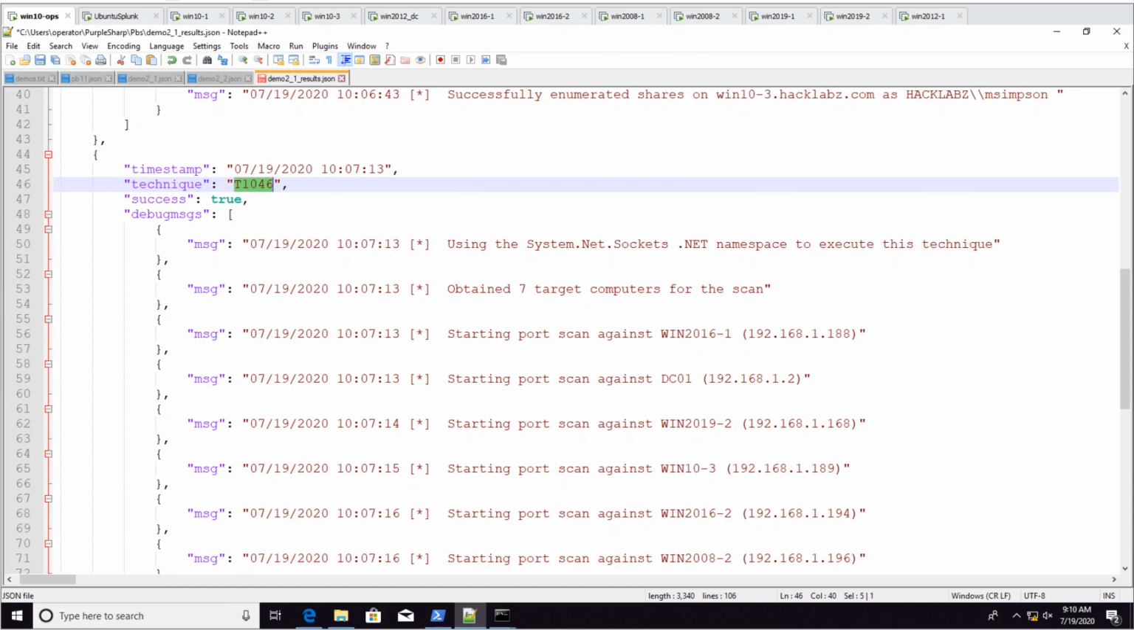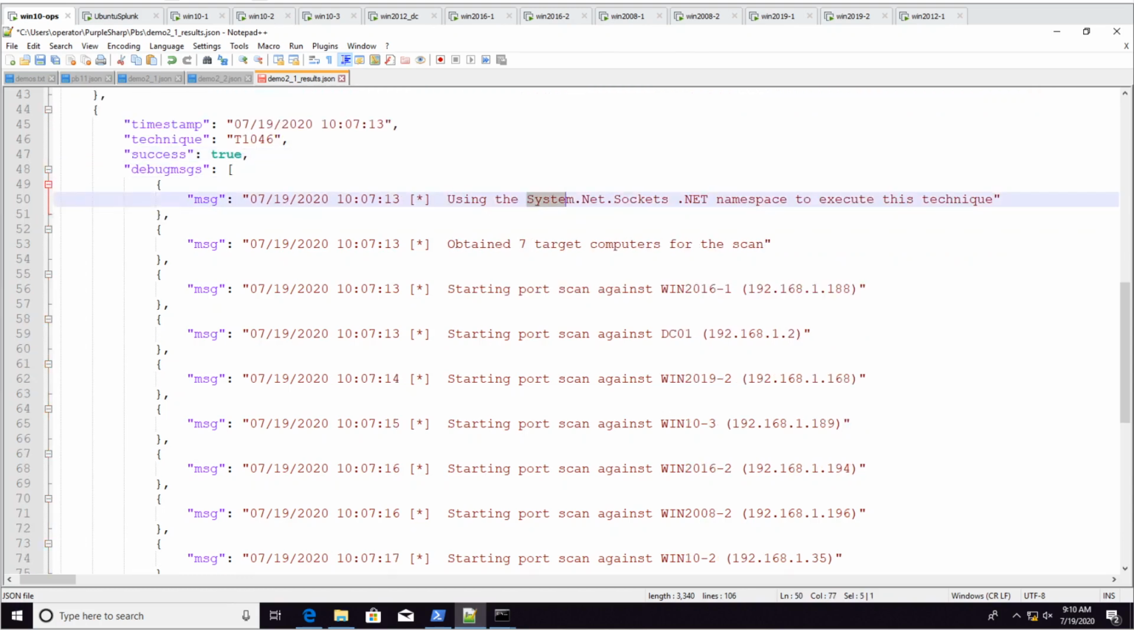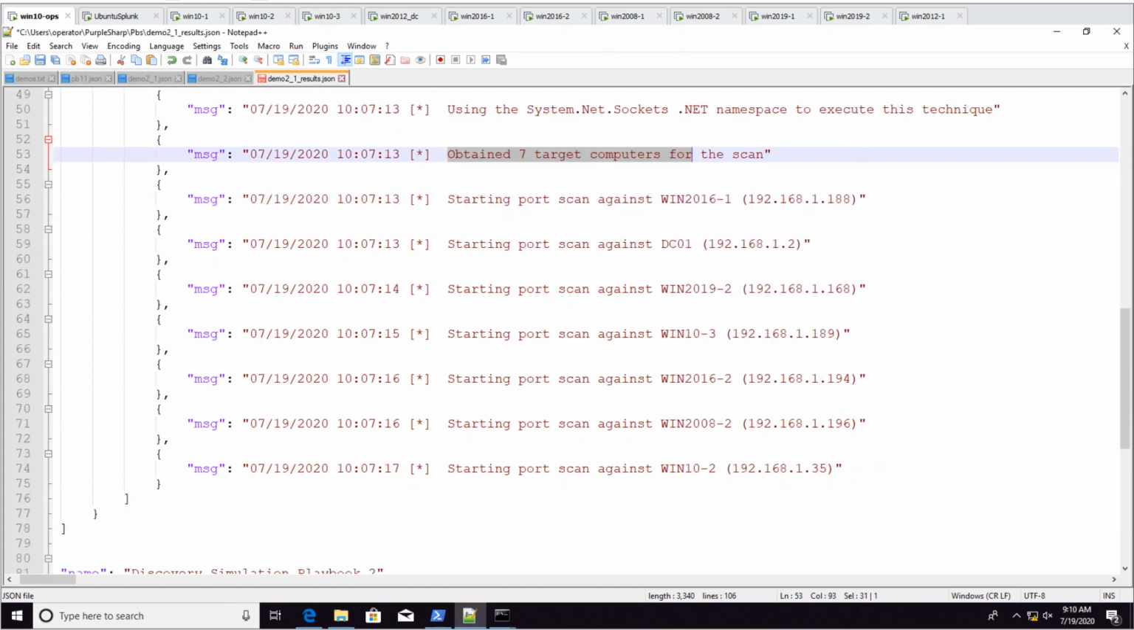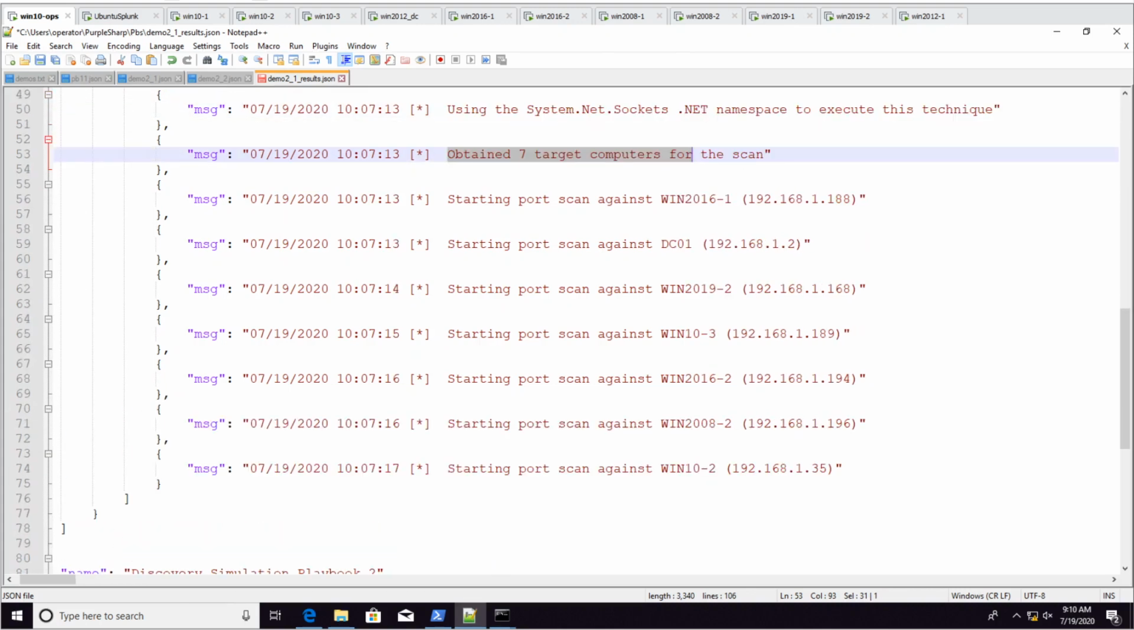And then it executed the port scan technique. It was successful. It used System.Net.Sockets. It once again obtained 7 random targets on the network and scanned them. Okay, so let's see what the logs look like for this.